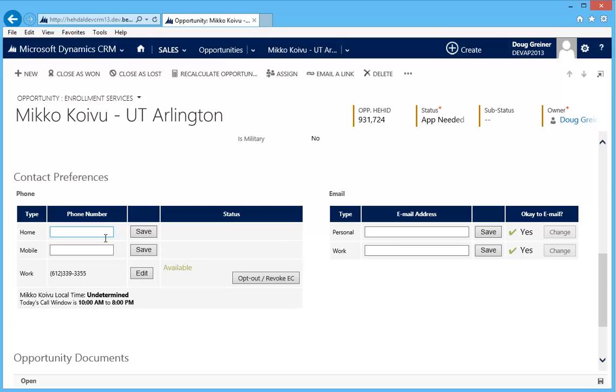Additional information about the opportunity is available as you scroll to the bottom of the screen. Notice the Contact Preferences section in the Opportunity area. This Contact Preferences area will list off the preferred phone numbers or email addresses. It'll also list off what this person's local time is and what the call window is for that particular person.